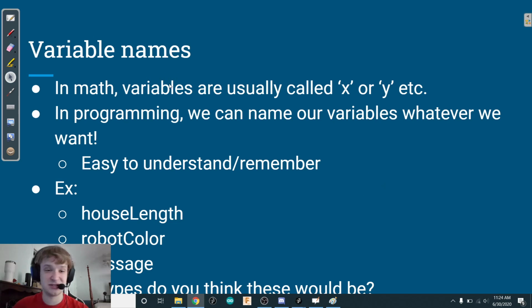Now, in math class, the name would be something like X or Y. If I say X equals 5 in my algebra class, the name of that thing is just X, right? We just call it X. What's kind of cool in programming is that for your variables, it doesn't have to be a letter name. You can name it anything you want.